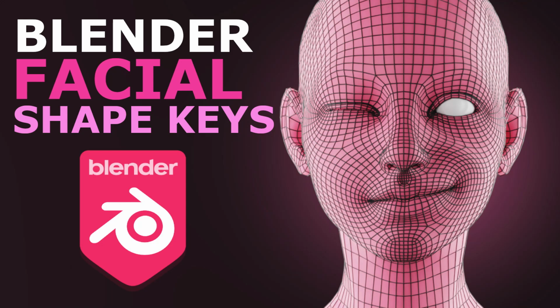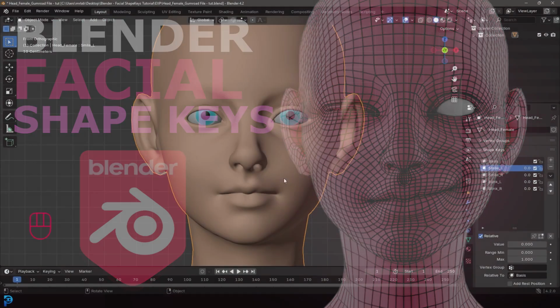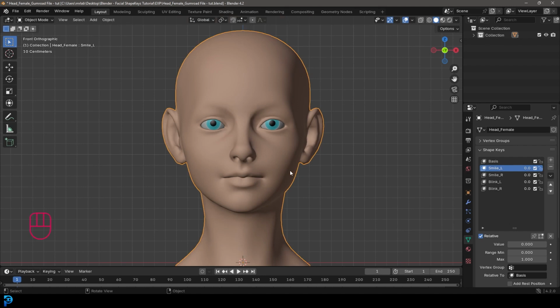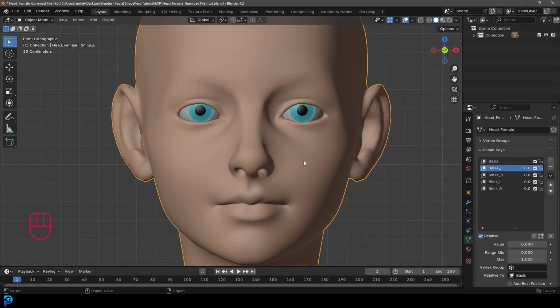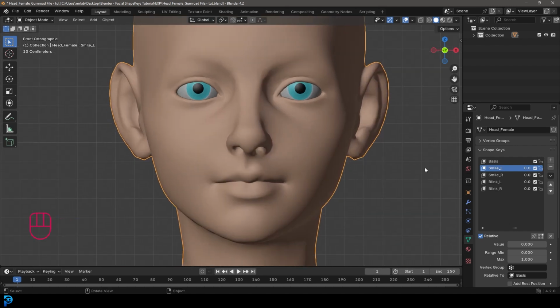Today I have a super fun Blender tutorial. I'm going to also be providing the blend file you need to follow along, but I'm going to be teaching you how to do shape keys in Blender. I'm going to be using Blender 4.2.